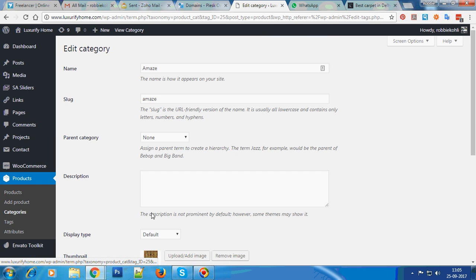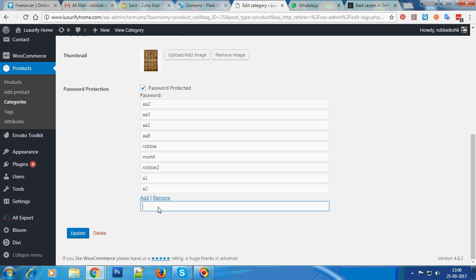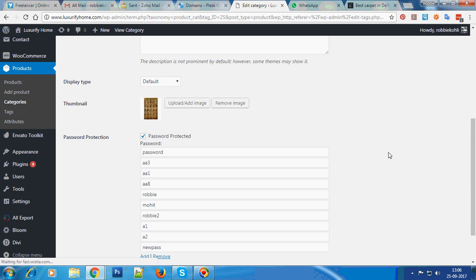So if you want to add a new password, just click on add and a new field will come. So you can add a new password like this, or you can edit a password as well for an existing dealer. Say you want to deny him access, you can just click on update, and that's about it. Now the password is saved.